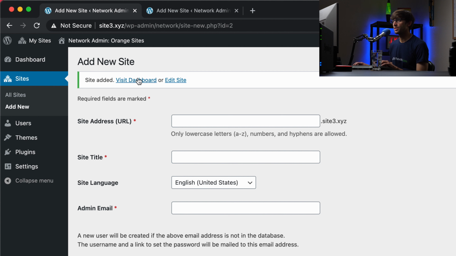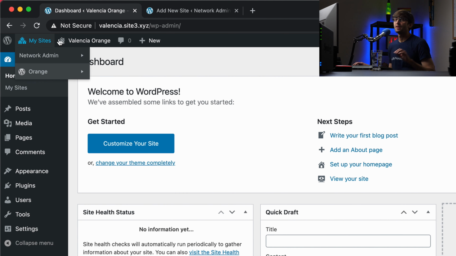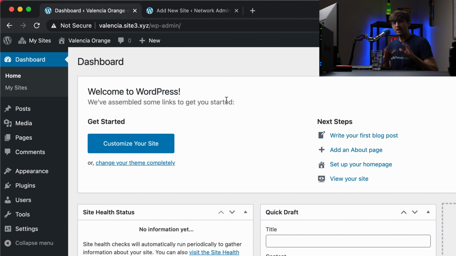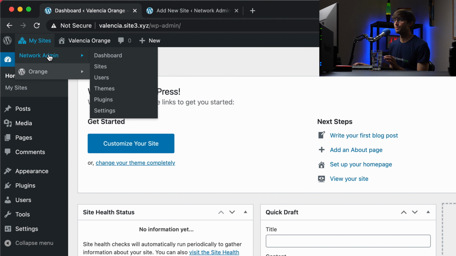And there we go. So let's look at the dashboard. And typically, if you have your email settings set up correctly on your server, this should automatically send out an email to that user with their credentials to log in. But if that's not the case, you can come into network admin, look at your sites.